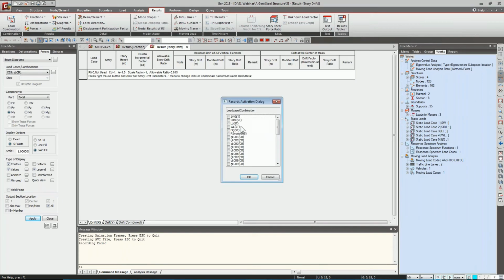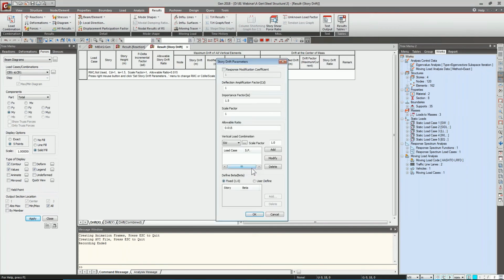Can select the response spectrum load case. Provide over here the importance factor as 1, scale factor for dynamic as 0.7 into 4.5, that is 0.7 into R for scaling the dynamic drift, and the allowable ratio, since the period was less than 0.7, we are going to have this allowable ratio as 0.002, and we can use this response modification coefficient as well.